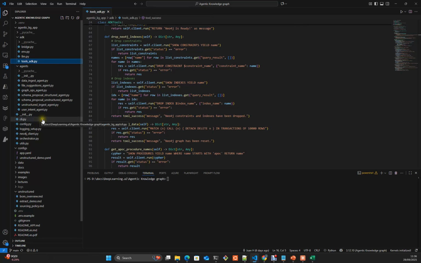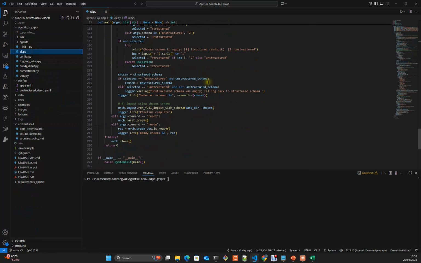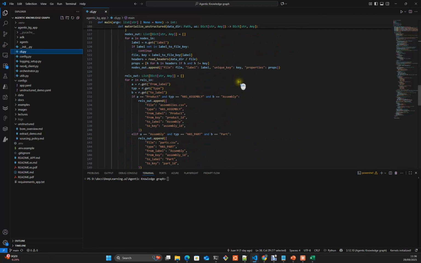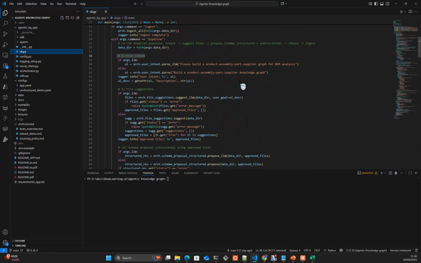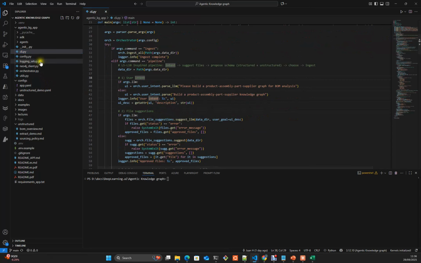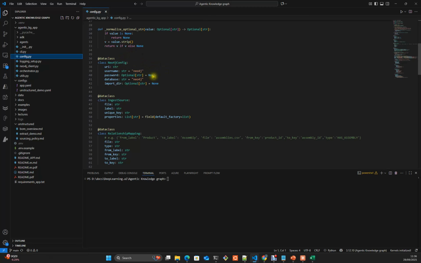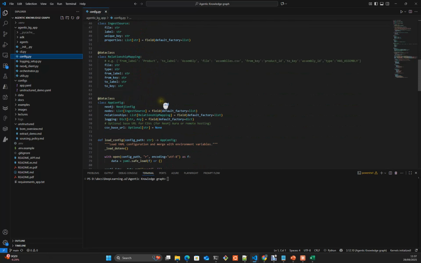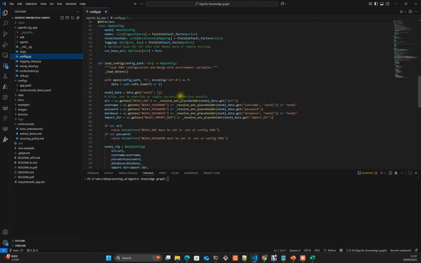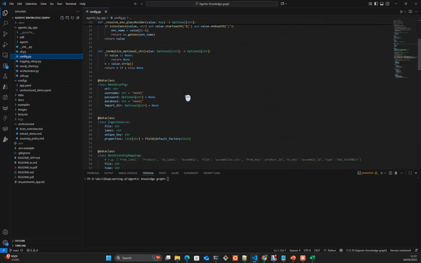Okay, so what more? We have here agents, ADK, we have our CLI, which I think we already covered. You have here using intent. Yeah, we covered this already. The config. So these are the data classes. We have Neo4j, ingest source, relationship mappings, app config. We have this method to load our config file and how we are going to handle everything here.